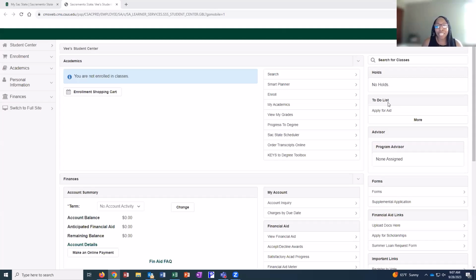Once you are formally admitted to the college, you will then have access to the academics and finance tabs. The Student Center is where you will be able to register for classes, view, accept, and decline any financial aid that is offered to you. I will be going over how to register for classes and how to view, accept, or decline any financial aid in a separate video.